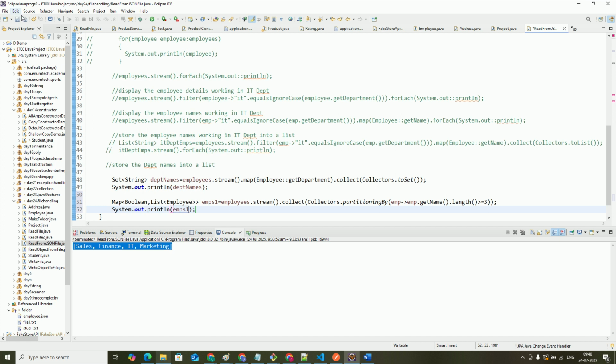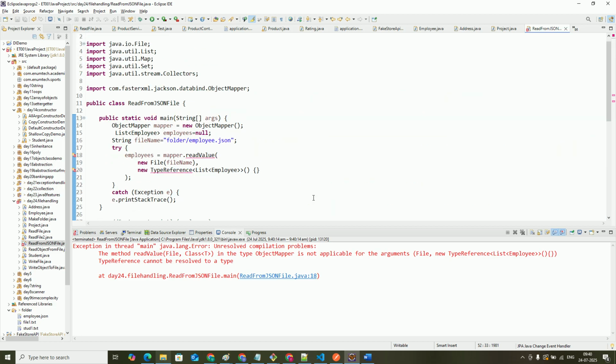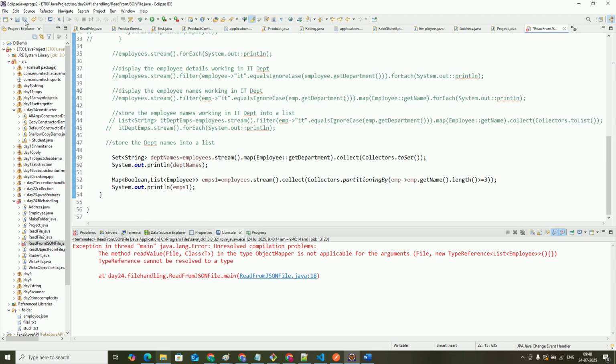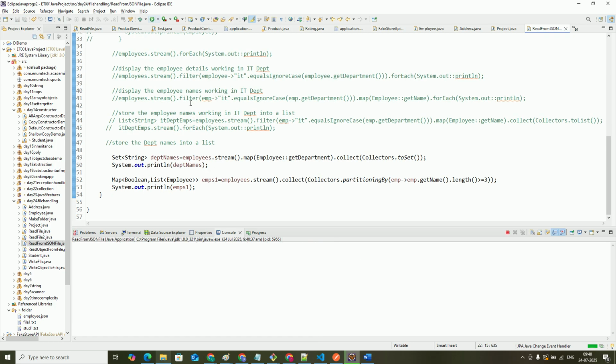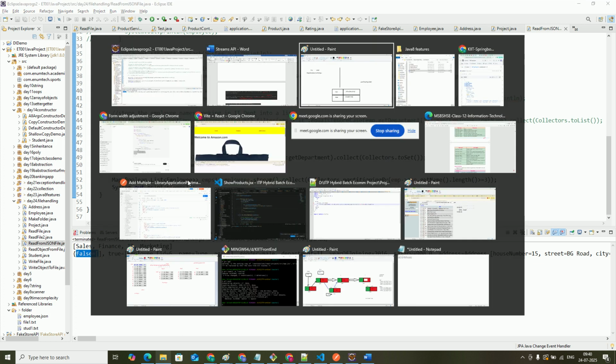See how this map will look like. What happened over here? Cannot type object mapper, which line is it, line number 18. What happened? Control shift O, right? So what happened? We had a save, no? See over here, there is no false and all are true because everybody's name is more than 3, no?